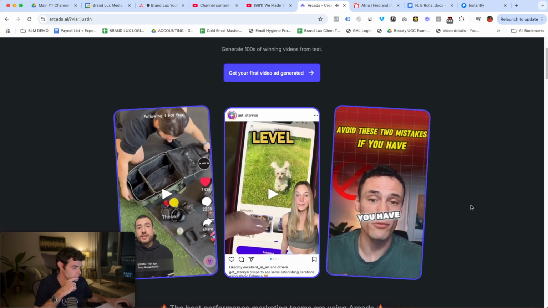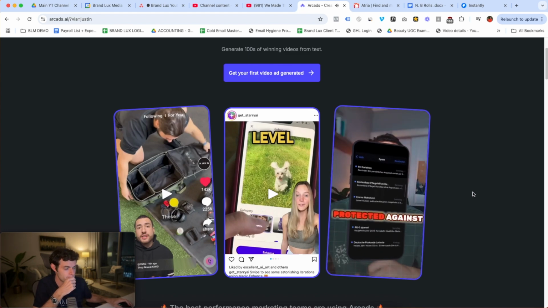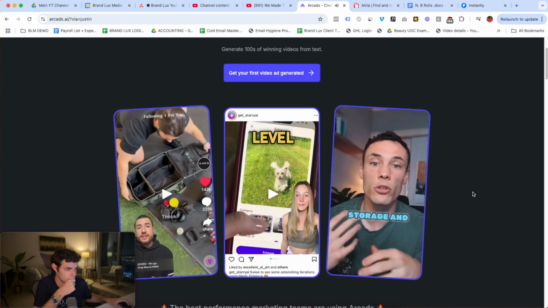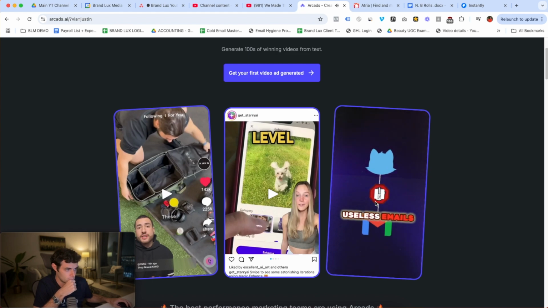Avoid these 2 mistakes if you have an Android phone. Number 1 is getting too many useless emails. Number 2 is not being protected against spam. They are ruining your storage and productivity. Instead, try this app for free. CleanFox will block useless emails and stop spam.